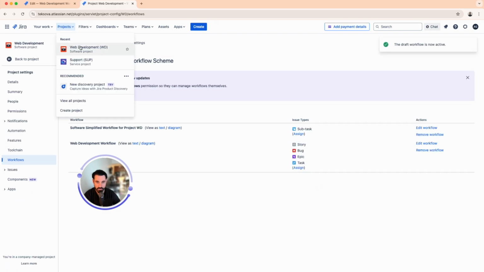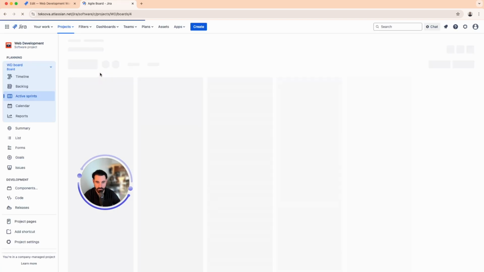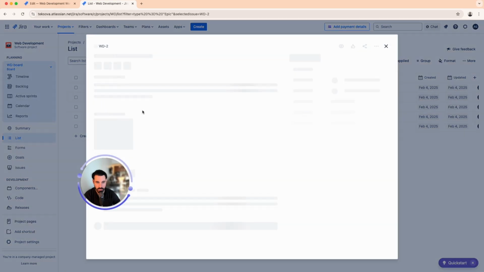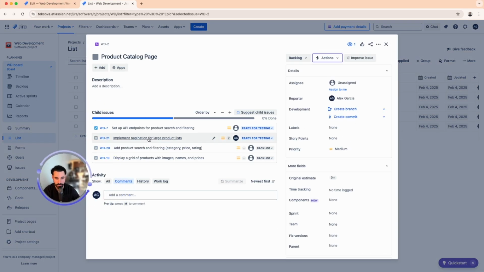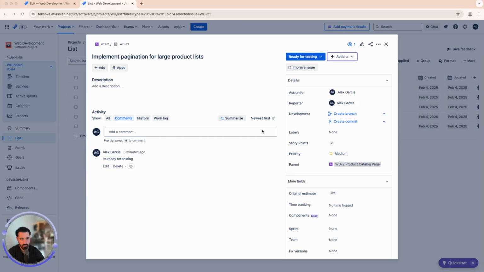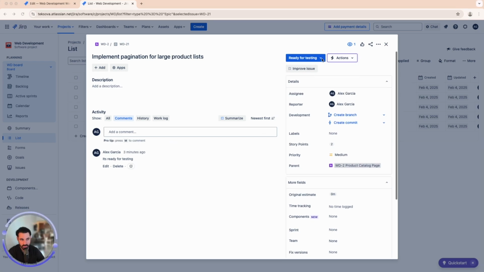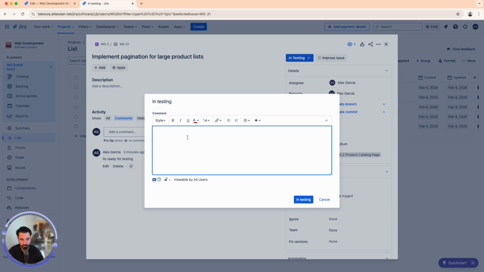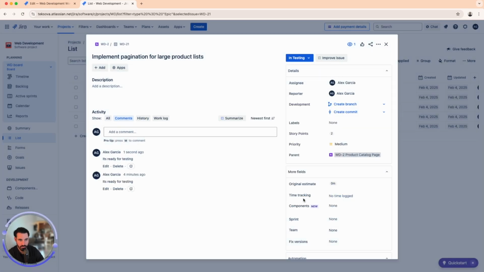Now we're going to go back to our project again. And we're going to click on the same issue. And now if we try to transition to the next status, we see our transition screen, which is exactly the place where you want to leave the comment. It's ready for testing. And now it leaves a comment, and now we're in the next status.